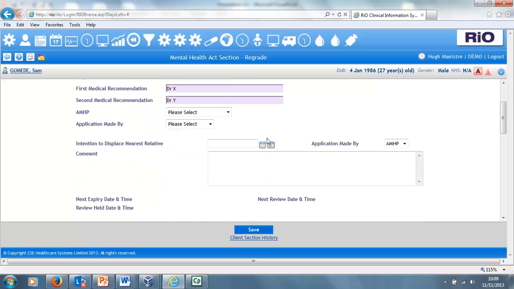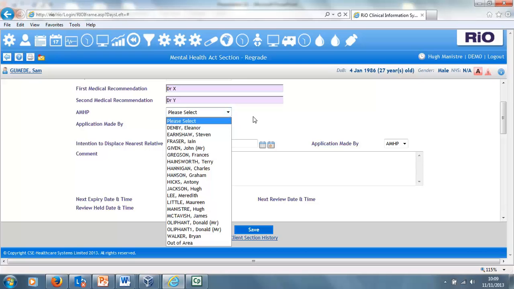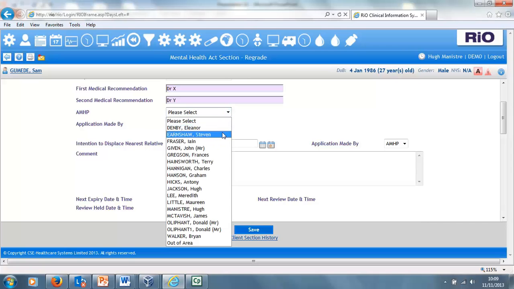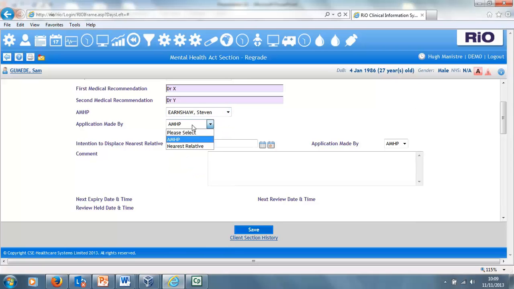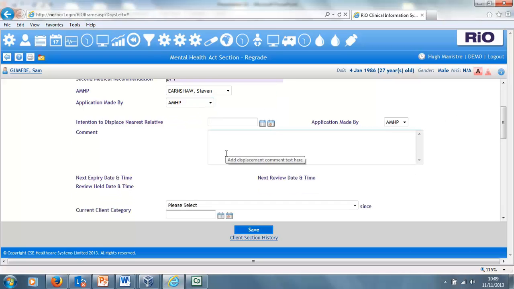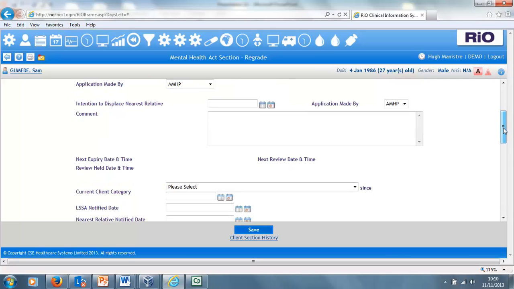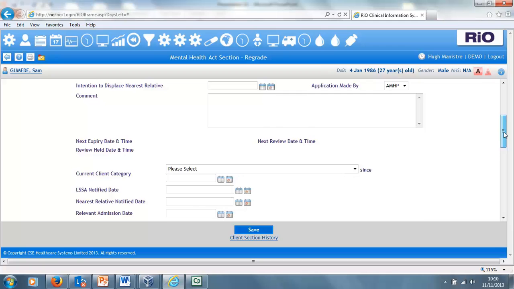You'll see that I've got fields here that allow me to record the identity of an approved mental health professional involved in the application, and the option to state who has made the application, whether that's been by the approved mental health professional or the nearest relative. There are fields here which allow me to record any processes that take place where a nearest relative is displaced, and RIO would allow any extensions to section dates when an outcome of that process is recorded, should they apply.